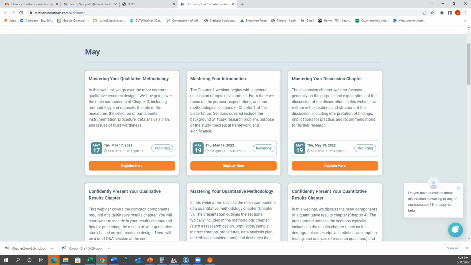Yes, that is true, Khalid. Some research papers use both quantitative and qualitative. So mixed methods is the best approach for that. And how do you deal with that during the defense? You will want separate sections for the quantitative component and then the qualitative component.